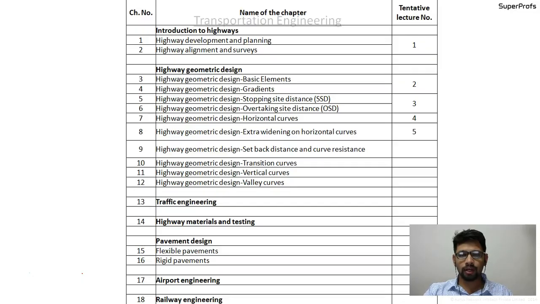So before moving ahead, let us see where we are. We have covered introduction to highways. Highway geometry design we have covered. We have covered traffic engineering, and we are now currently discussing the highway materials and testing. I'll say we have covered some 35 to 40% of the syllabus of highway materials and testing. Then we will be quickly discussing the pavement design and two small topics, that is the airport engineering and the railway engineering. So for now, let us move on to discuss the bitumen adhesion test.